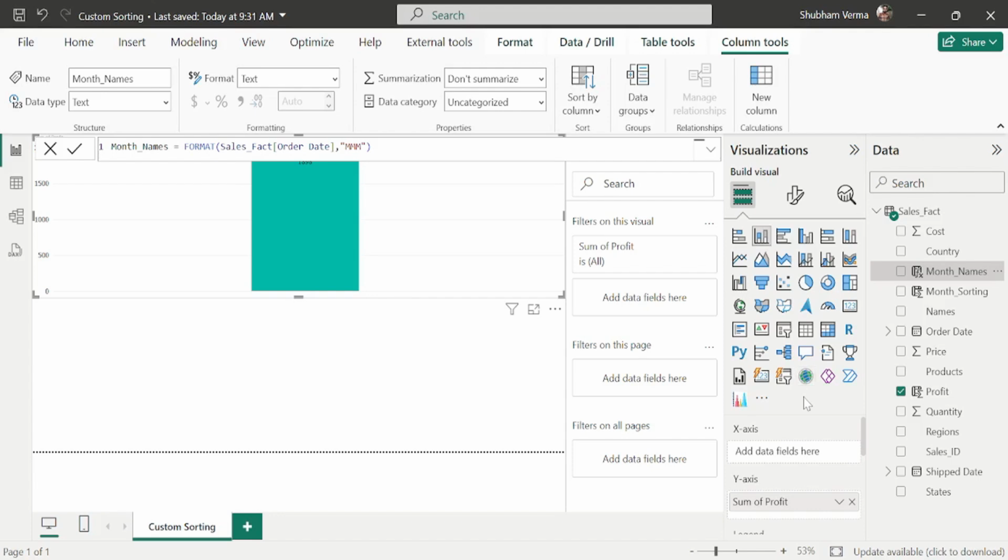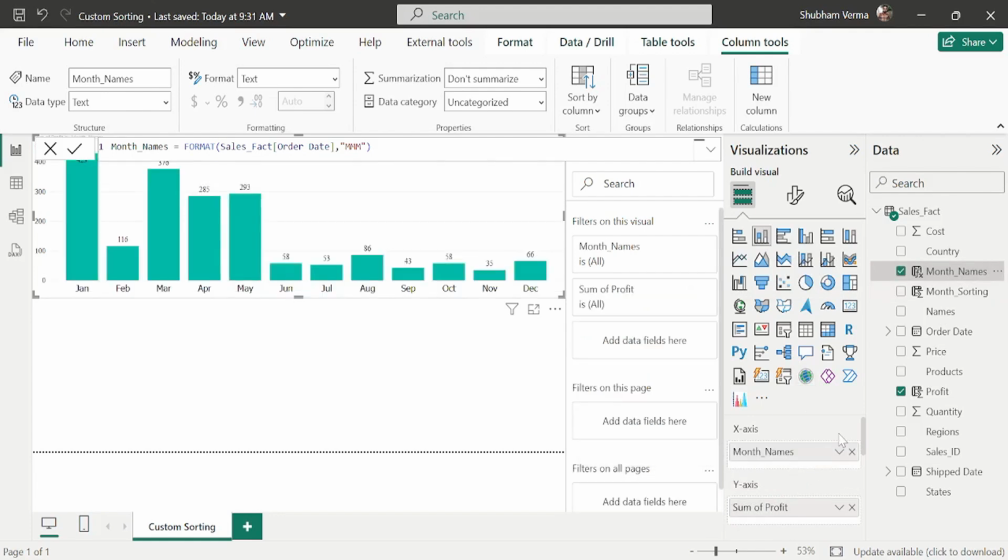And now again I will take the same field which is month_names and drag and drop it here under this x-axis. And now we can see the moment I drop this column under this x-axis after using the sort by column feature, our sorting issue has resolved. Now Jan comes at first, Feb comes at 2, March comes at 3, April comes at 4 and so on. So if you are facing any challenge with sorting month order, with the help of custom sorting you can make the sorting accordingly.